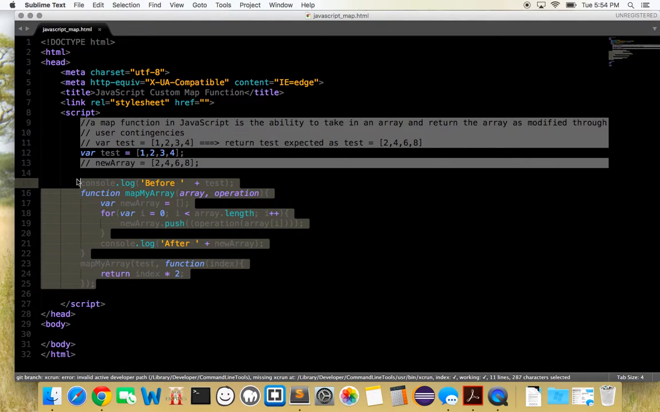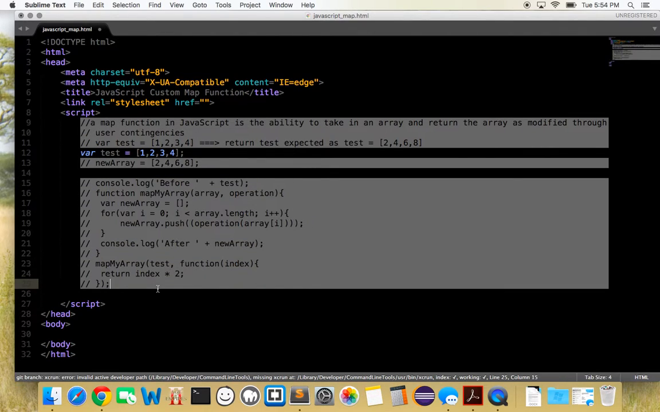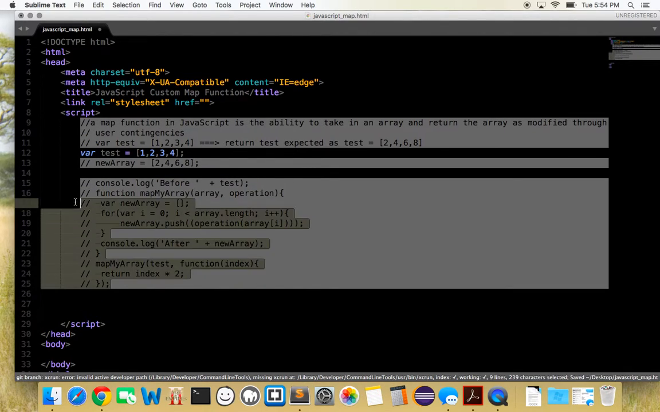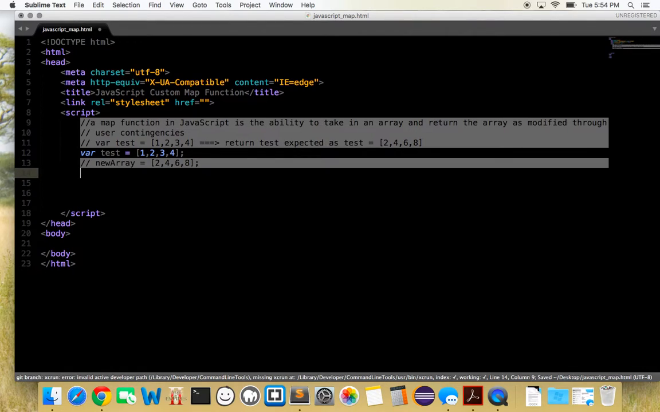Let's try it one more way now. Let's try it as an immediately invoked function. So comment that code out. We can just get rid of it actually. And so yeah, let's try this. So we start our immediately invoked function through parentheses, and it's just going to be a function. It's going to take in an array as before, and it's going to take in an operation.